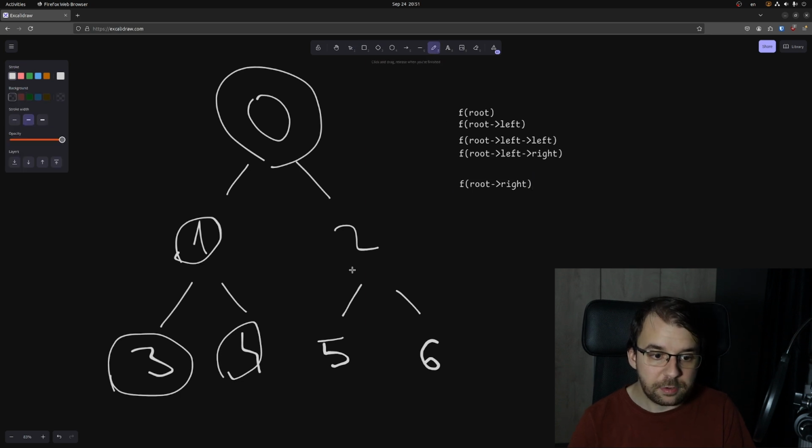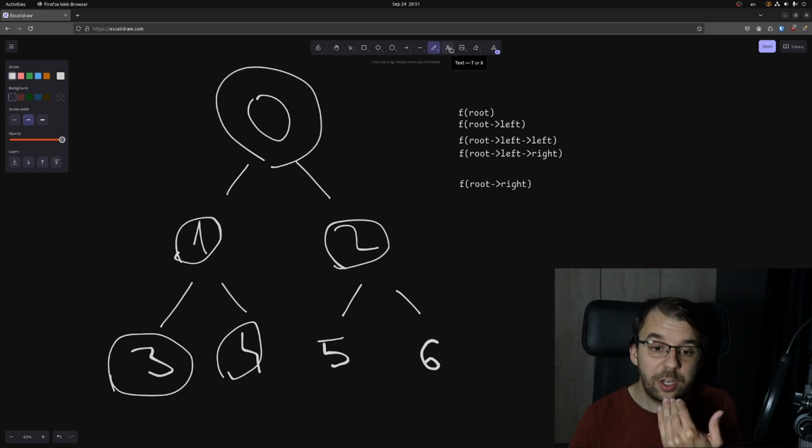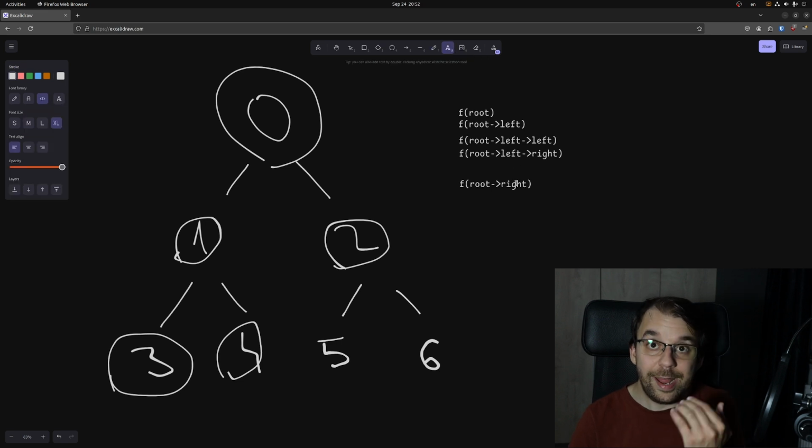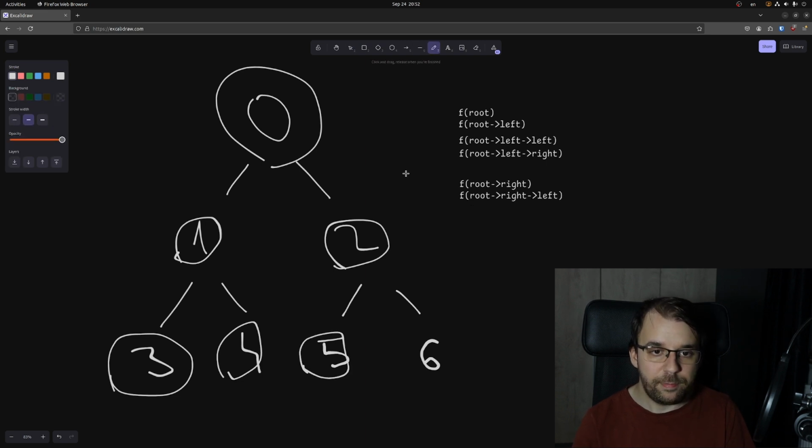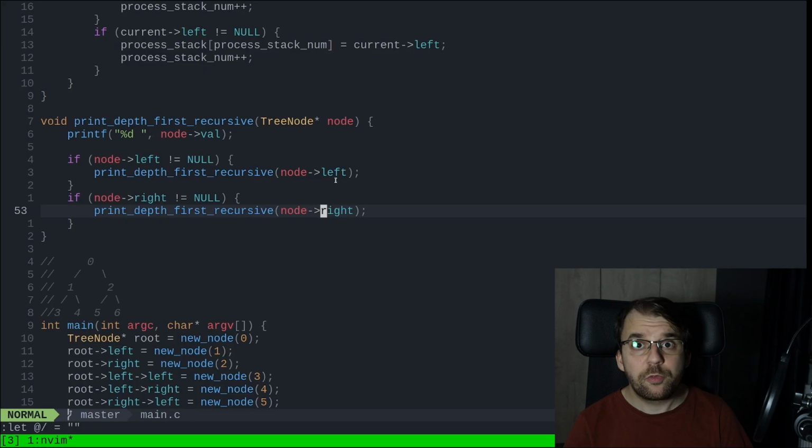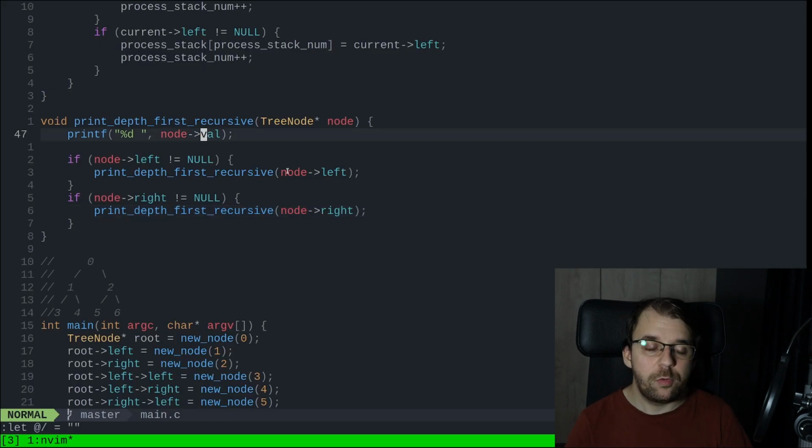And that is going to print out 2, and again, recursively call its own left and right side. So in our case, it's going to be f of root of right of left, which is 5. And lastly, f of root of right of right. And of course, as discussed before, instead of printing, we can do whatever we want here.